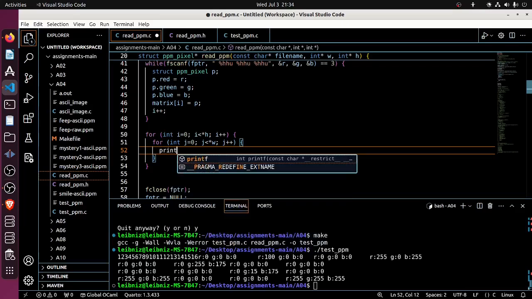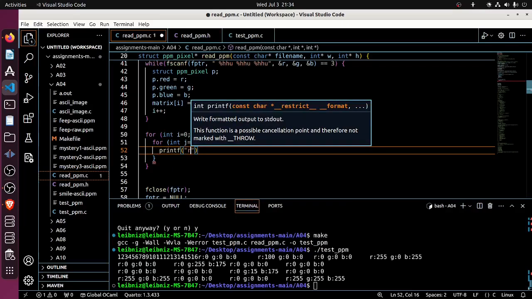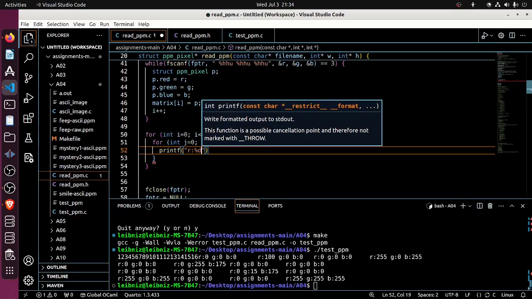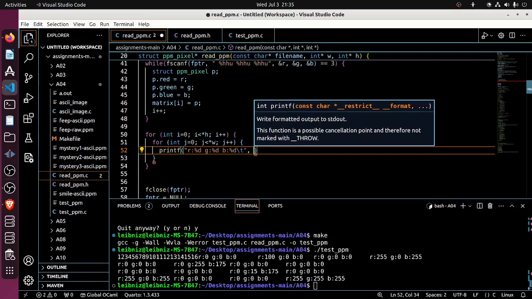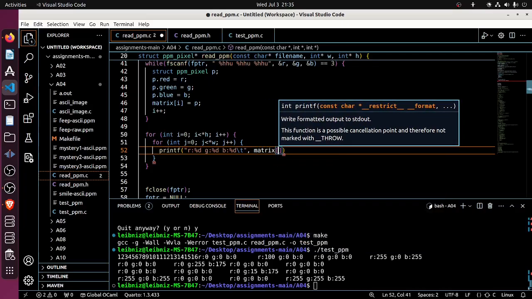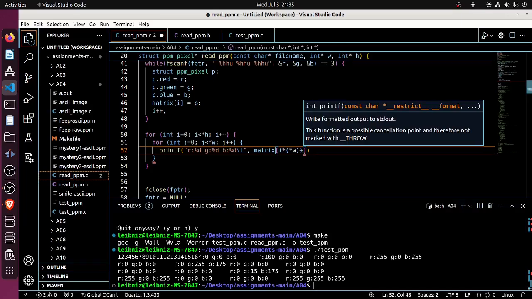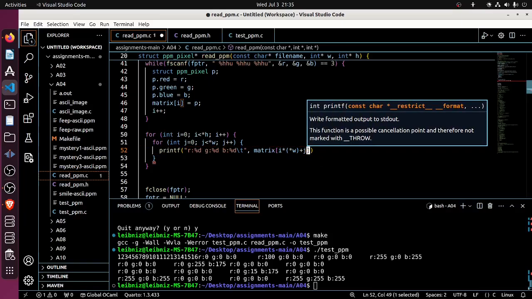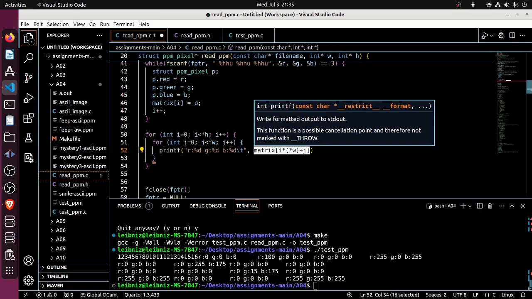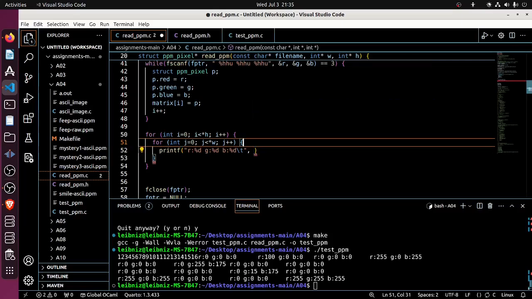So let's say printf. I'm going to say r %d g %d b, and this is going to come from matrix at coordinate i times the width plus j. In fact, I'm going to use that, right? Like I want to use it over and over again. So maybe I should just declare it.